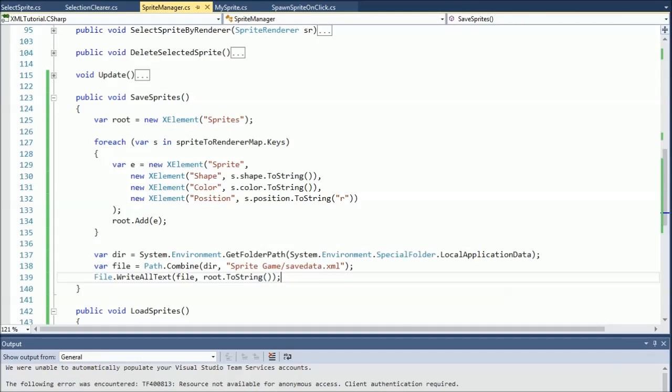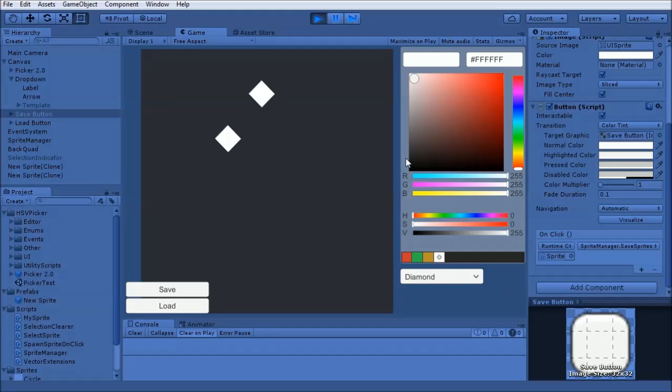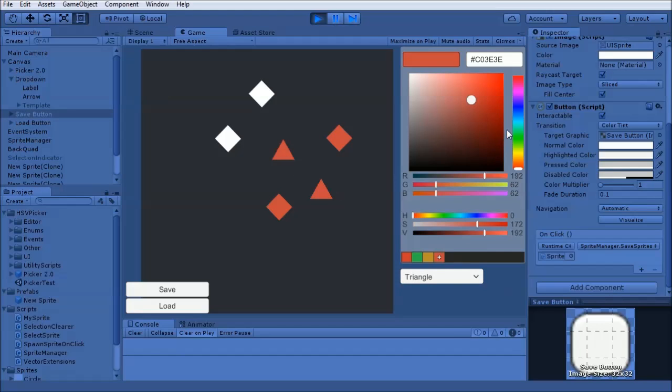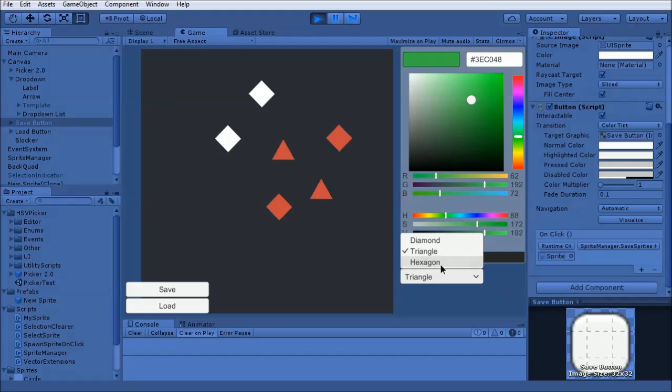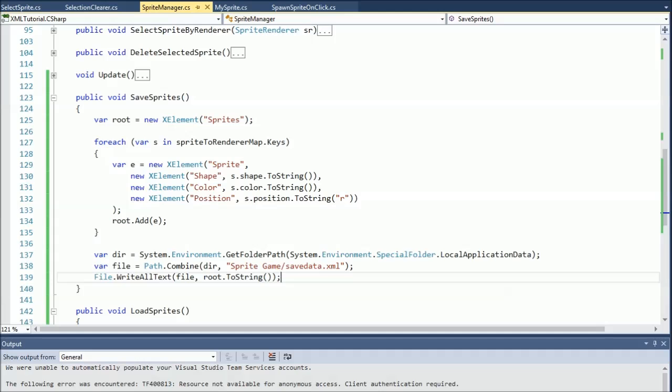Let's find out if it does. Hit play. Make a couple diamonds, a triangle, and a green hexagon. Click save. Oh, could not find part of the path. Okay, I guess that means that we need to make sure the folder exists. I thought we didn't.